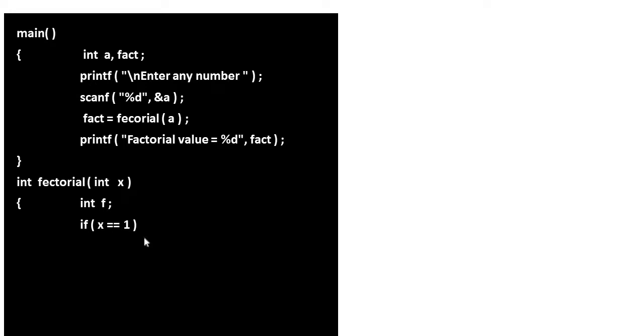If x is equal to 1, then what? Then it will return 1. If it is not, then else f is equal to x multiplied by factorial of x minus 1.